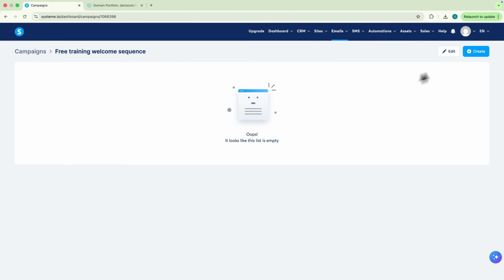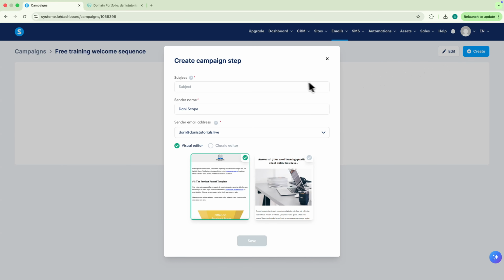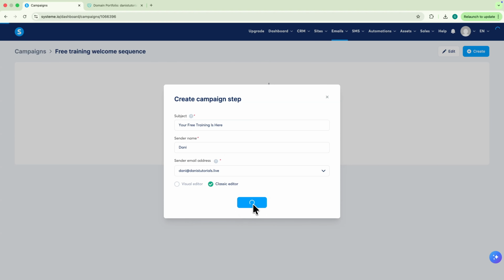Now open your campaign and click Create to write your first email. This one should be sent immediately after someone opts in. Choose a subject line like Your Free Training is here and keep it clear. Choose your sender name, and then for a simple text-based email, select the classic editor and click Save.